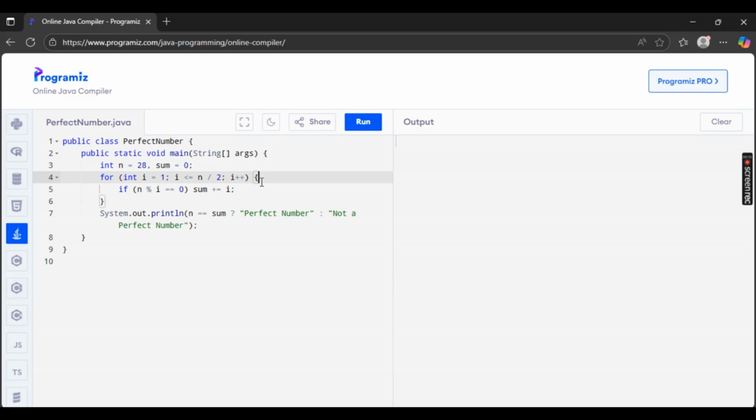Now, first things first, let's understand what a perfect number is. A perfect number is a number that equals the sum of all its proper divisors. Proper divisors mean the positive divisors of a number excluding the number itself. For example, 28 is a perfect number because its divisors are 1, 2, 4, 7 and 14, and if you add them up you get 28 itself.